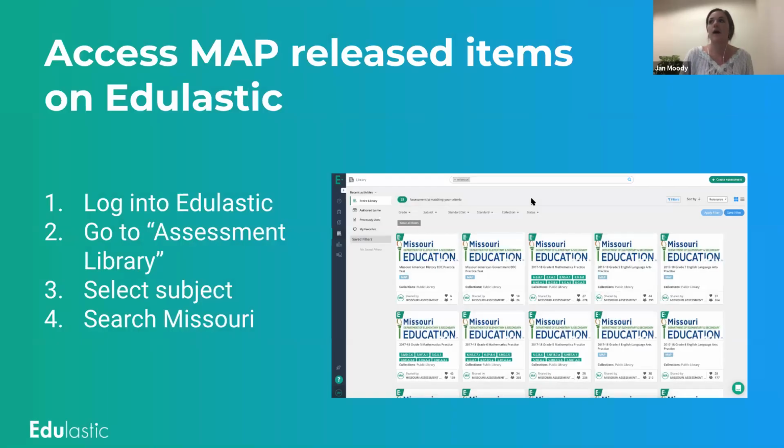So I wanted to point out that you can access Missouri Assessment Program MAP released items on Edulastic. So the Missouri Department of Education releases these items and then we share them to the Edulastic library. So you can either assign them as is to your class, or you can edit them and duplicate them and tweak them as needed to fit the needs of your students.